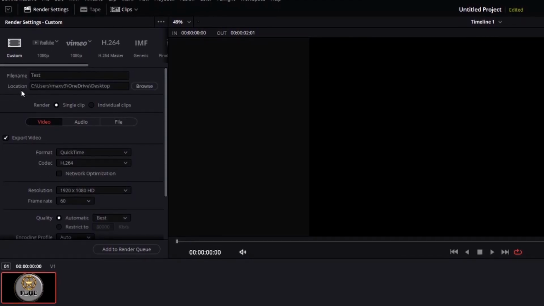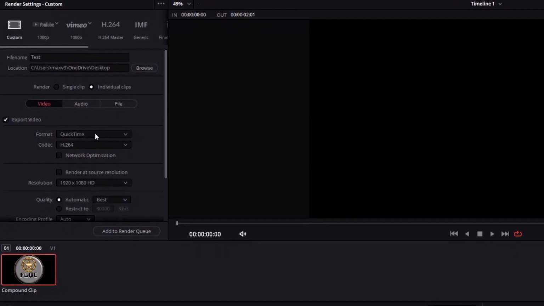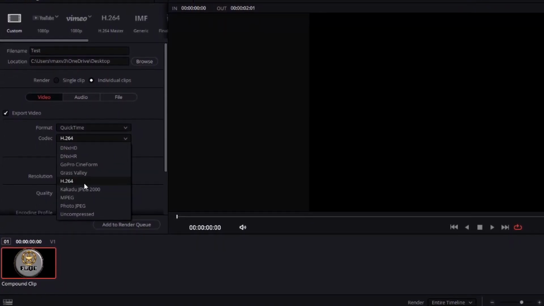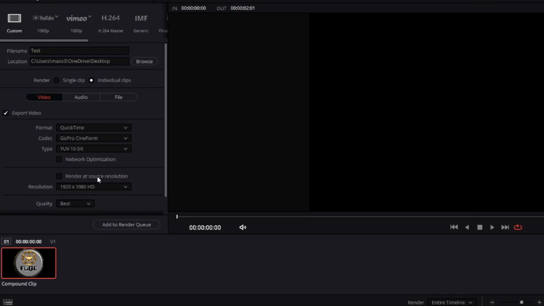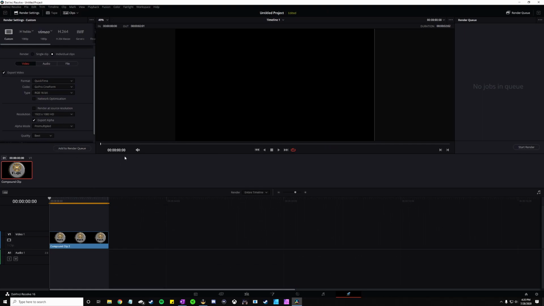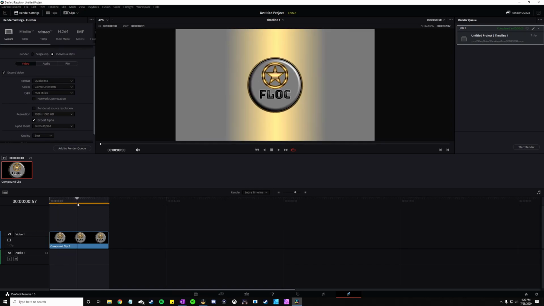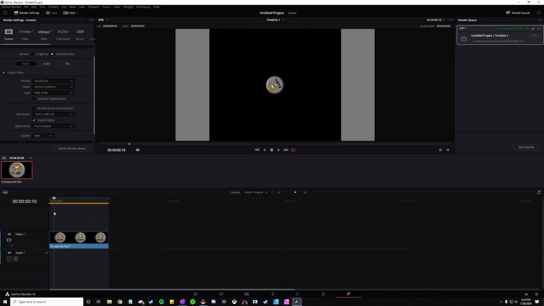Okay, so after you've got your file selected that you want to save it to, go ahead and select individual clip. We're going to make this a QuickTime format. We're going to make this a GoPro Cineform. We're going to go ahead and make it RGB 16-bit, and that's going to allow us to export as alpha. So click that real quick, and there we go. Going to add that to render queue, and boom. And then you've got yourself a nice little animated stinger transition to import to your OBS.